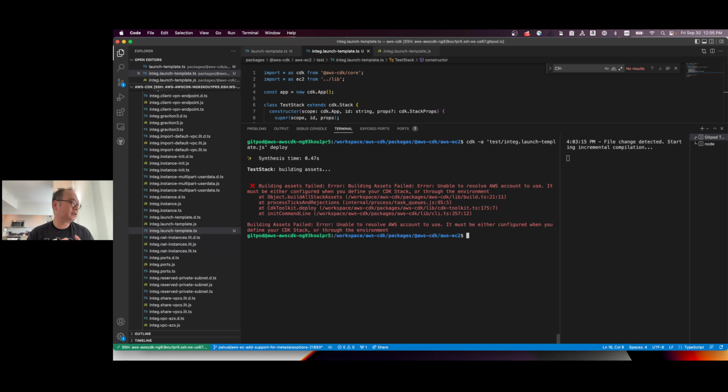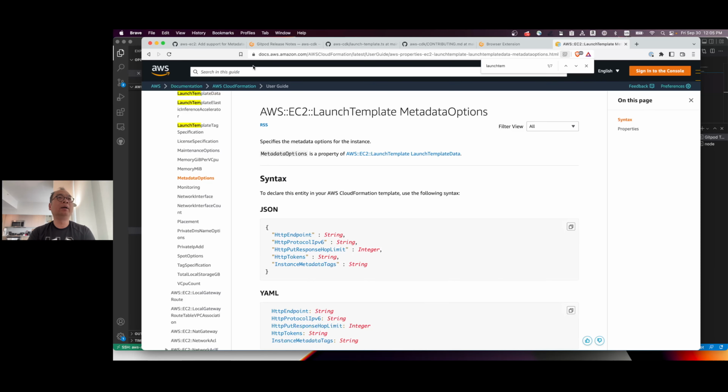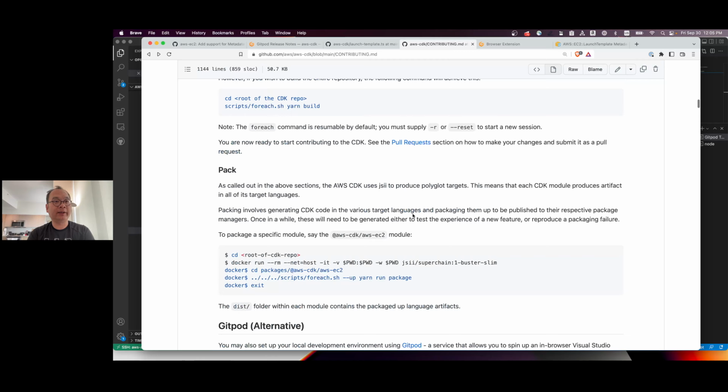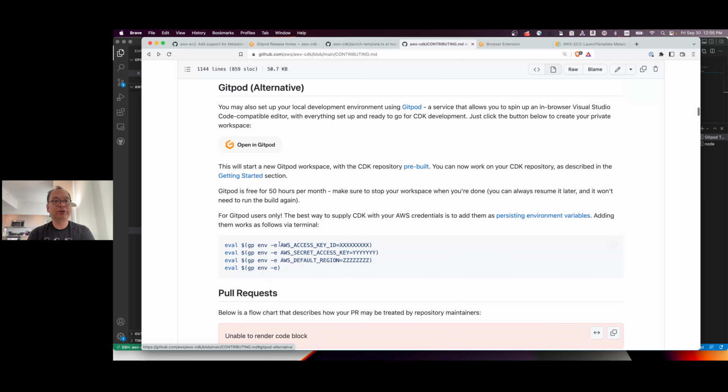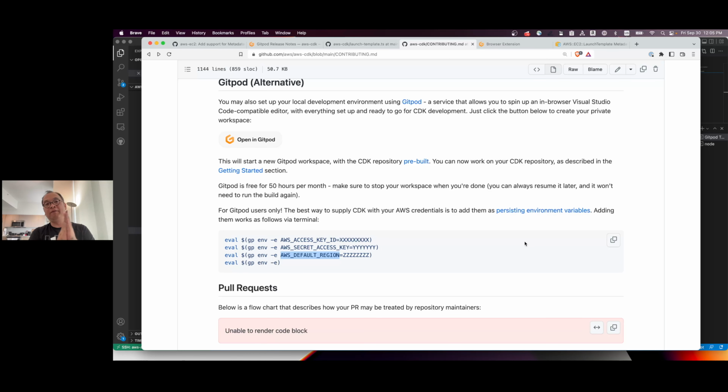The Gitpod environment actually has no idea what our AWS account is. So we have to define our AWS credentials so CDK will be able to deploy for us. Okay, so let's go back to the contributing guide and scroll down to the Gitpod section. You will have to define your AWS access key ID and secret key ID environment variables. If you already have your access key ID and secret key ID, you just define them in your Gitpod workspaces, in the settings of the Gitpod workspaces.